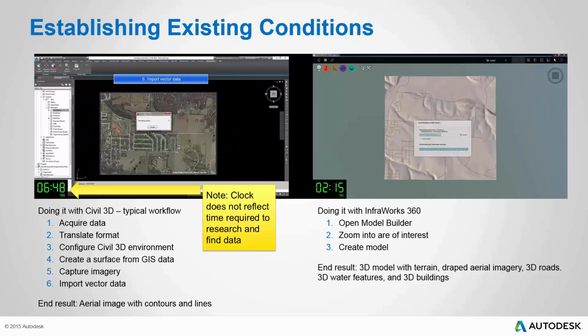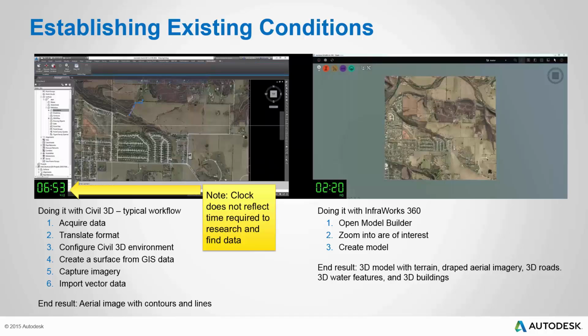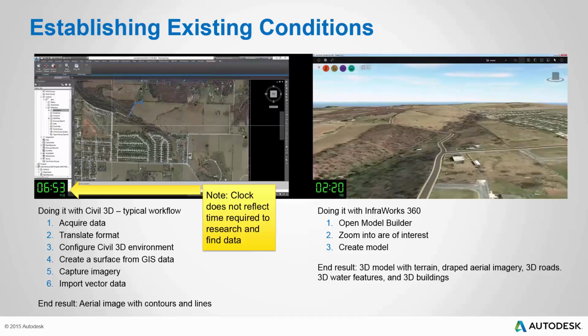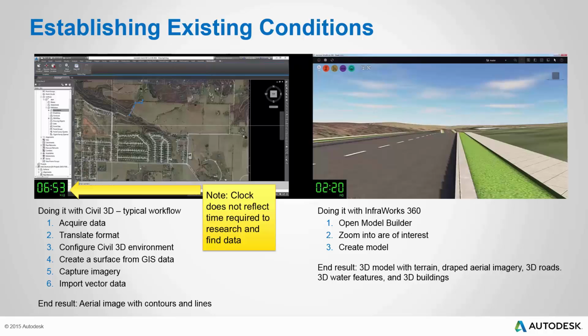So you can see how things worked out. What took 7 minutes in Civil 3D only took a little less than 2.5 minutes in InfraWorks 360. And again, we didn't include the research involved in actually finding the data.